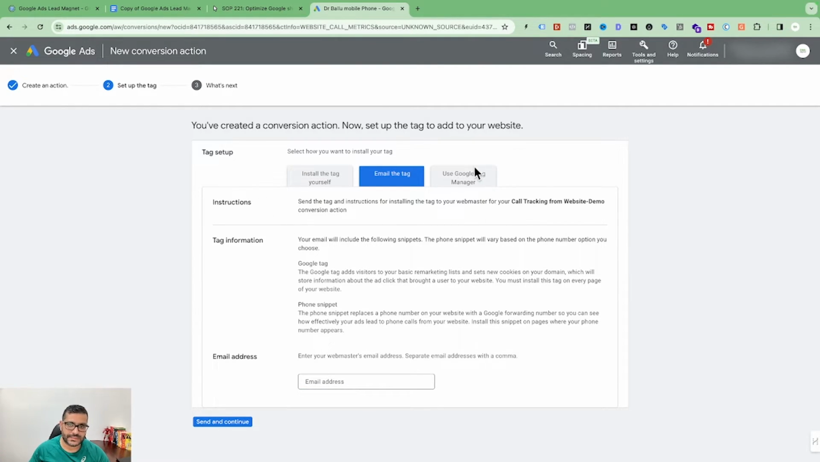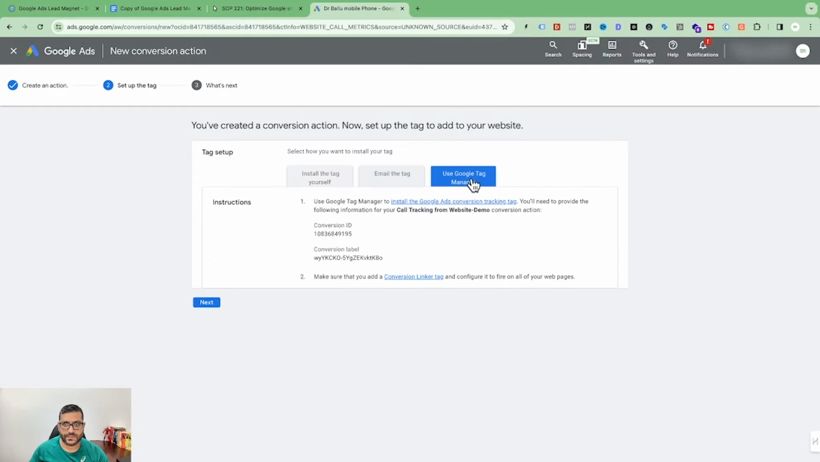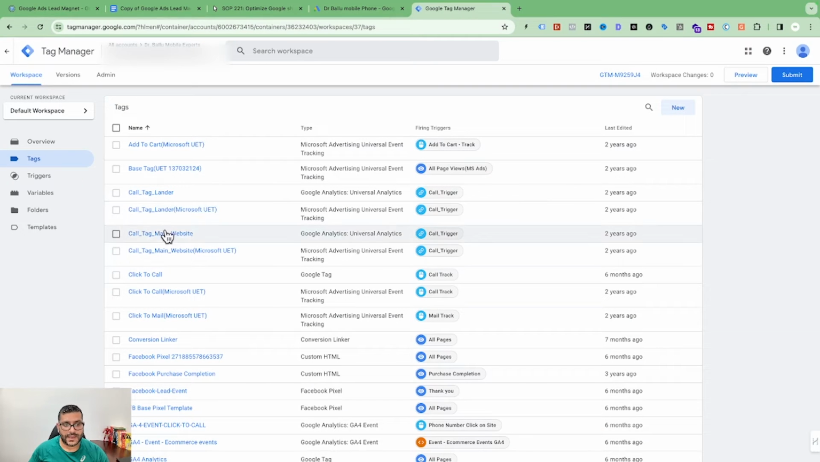To simplify this process, we're going to use Google Tag Manager. Okay, so we have a conversion ID and a conversion label. So I'm going to open up Google Tag Manager. Here we are in our Google Tag Manager for this particular account.